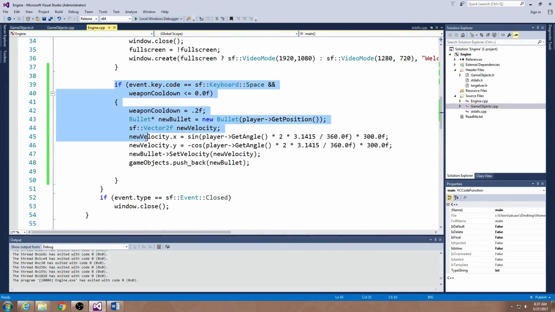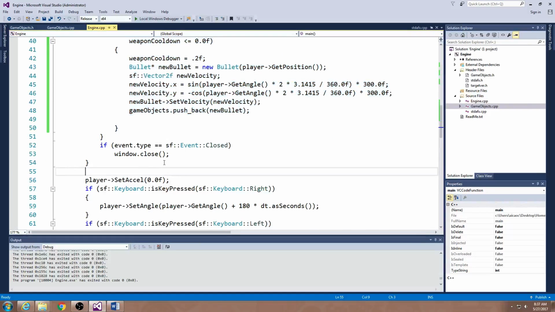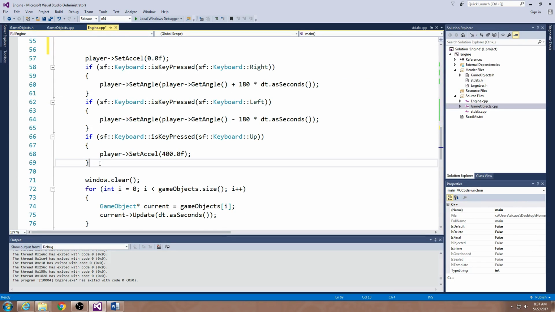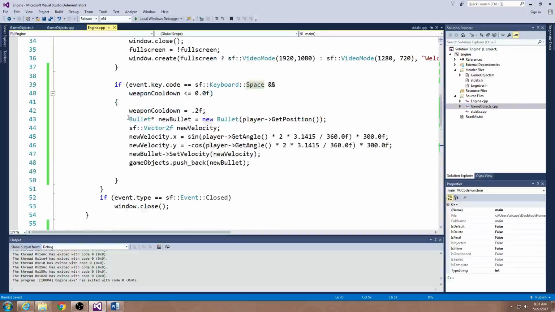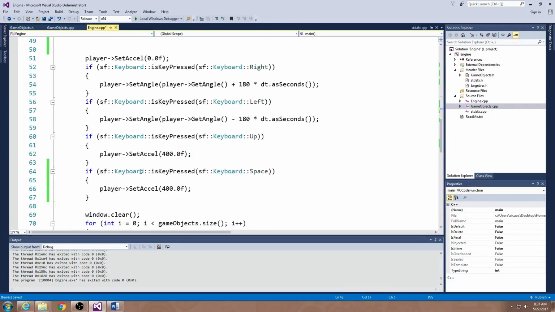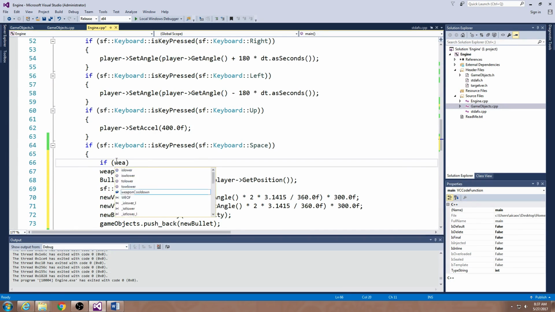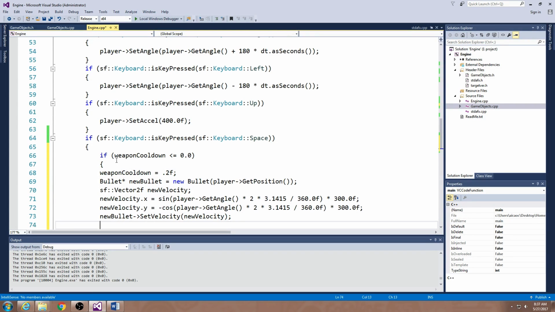So instead of doing this as an event, I'm going to just ask to see if you're currently firing. Just like how we're asking to see if a key is pressed, we're going to ask to see if you're currently pressing space. I'm going to move all this behavior down here, and I'm going to say if weapon cooldown is less than or equal to 0, then you can spawn a bullet.